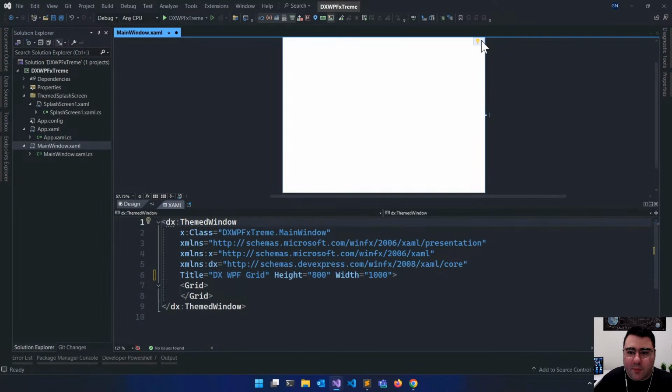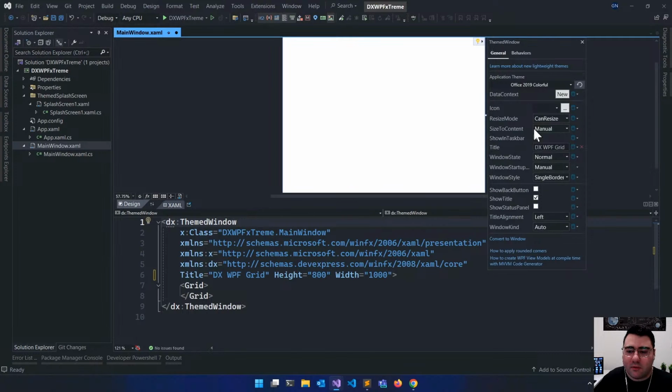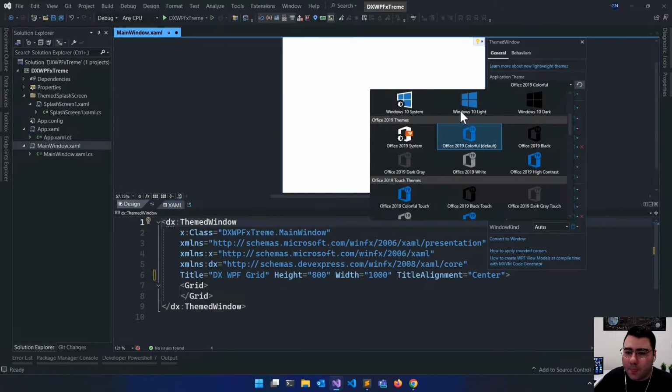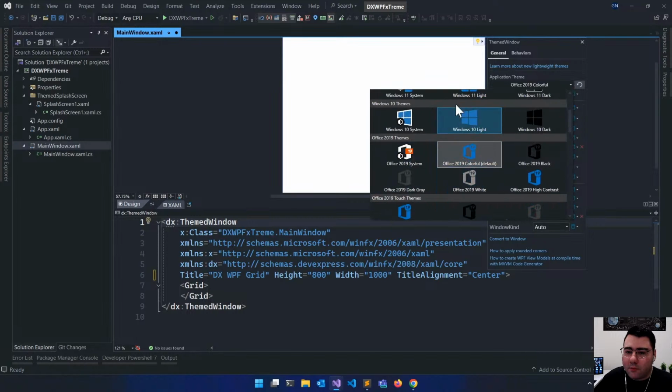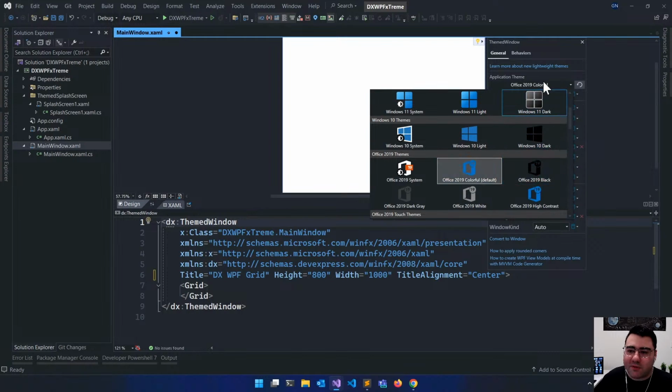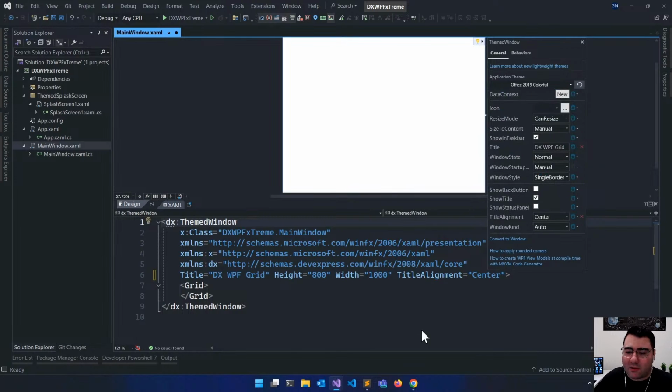And if we jump up here, we have this little tools, little properties thing. And we can come here and say title alignment. We could change that to center. So that's a cool little thing we could do there. As you can see, we have themes here. And we can change them as we want because we installed that themes package. So they're all available to us. We'll leave it as it is for now and we'll come back to it.